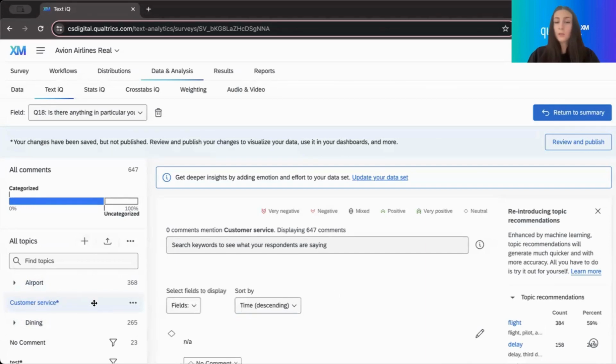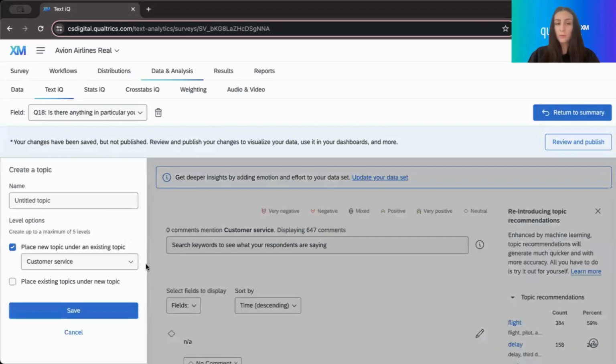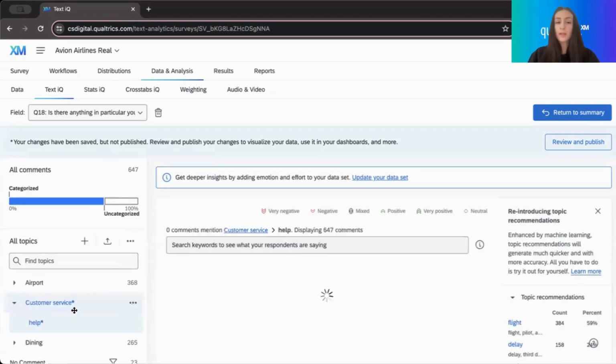Then add keywords that are relevant and related to this topic, such as help, assist, or customer service. To add a keyword, click the three dots here, and then add the topic below and type in help. Make sure that you tick the box here because this will place your keyword under the parent topic. Then press save. Once you've added all your keywords, the platform will immediately and automatically categorize all your responses.